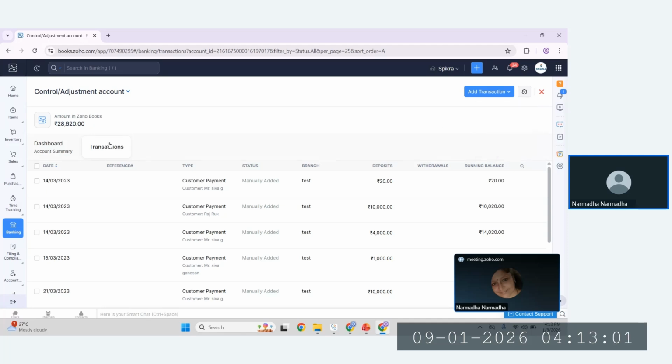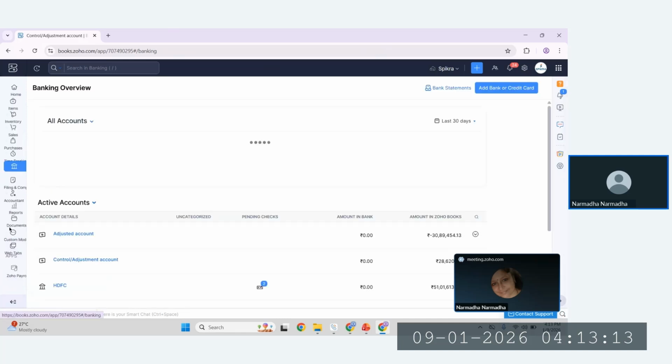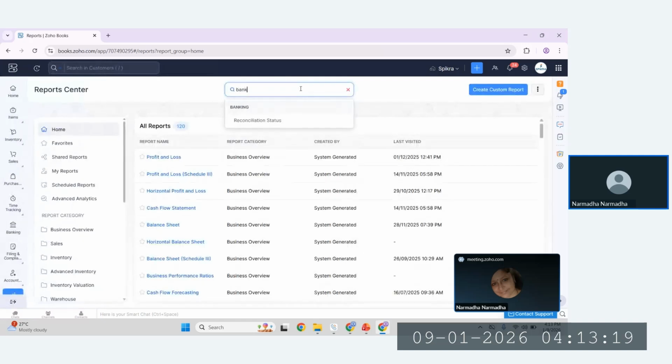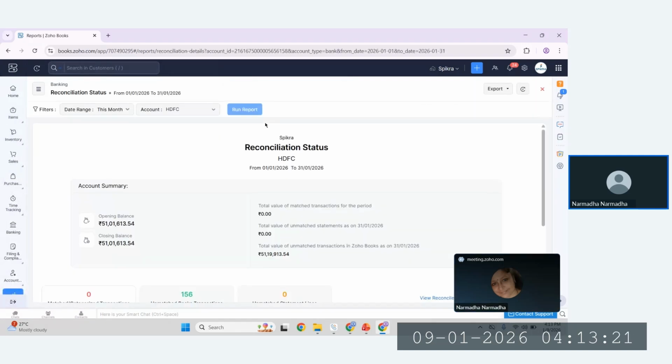Here we can view the categorized transactions and the uncategorized transactions. Likewise, we can view it. We can view the reports too for the reconciliation status. We can filter either by the week, previous month, or a custom date range. We can select the accounts that are already reconciled. Likewise, we can view from the reports. We can either share those reports or export them.